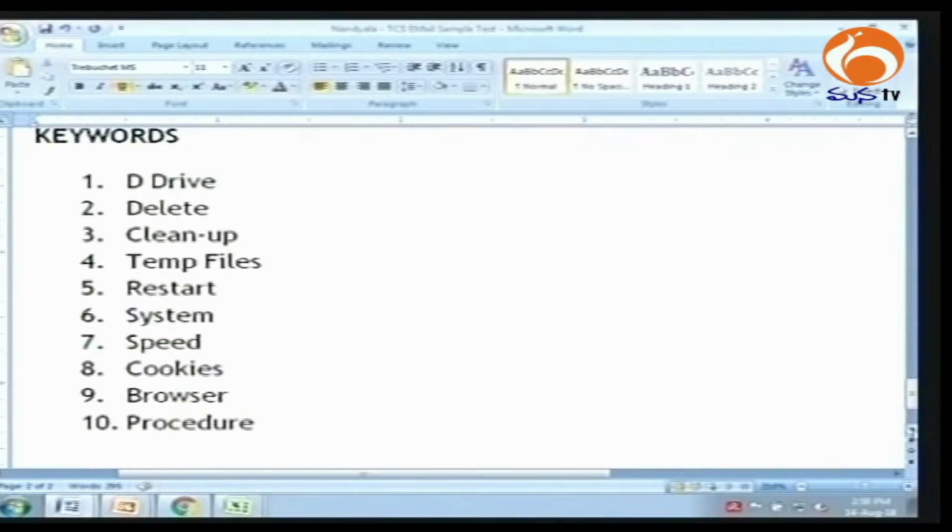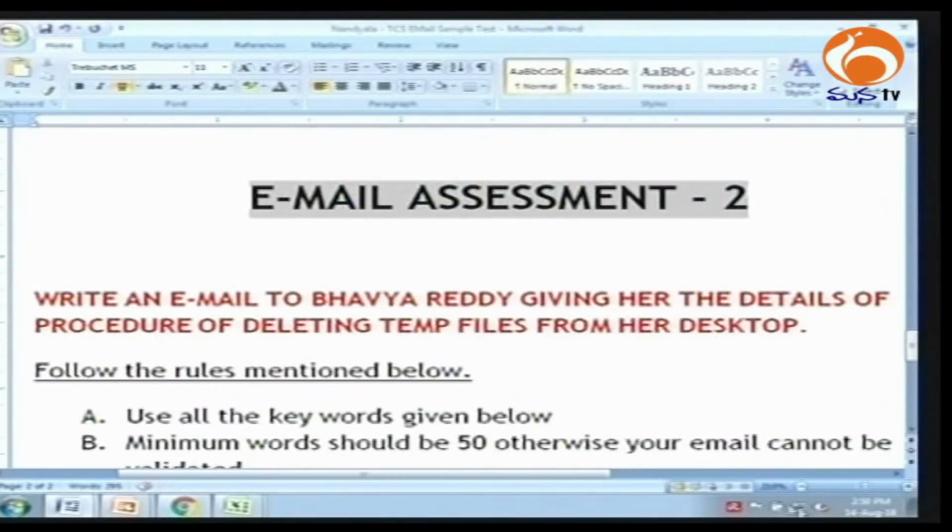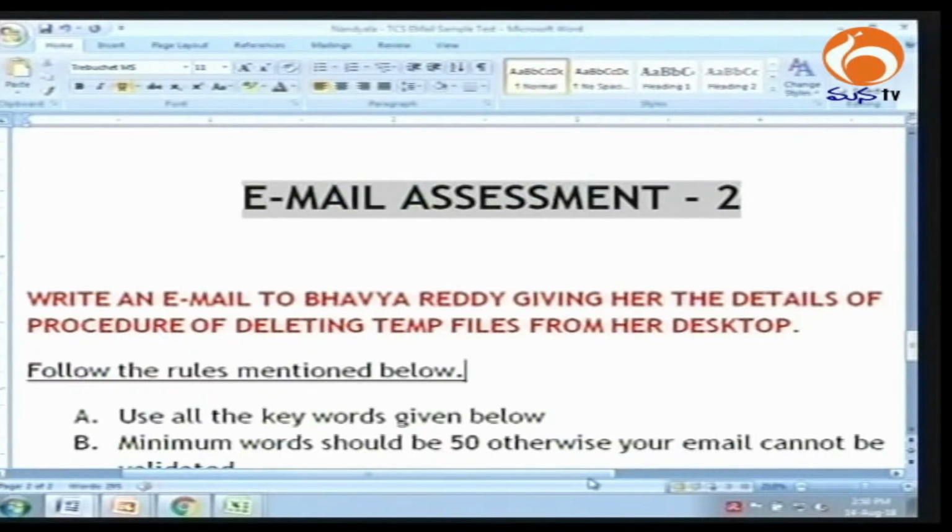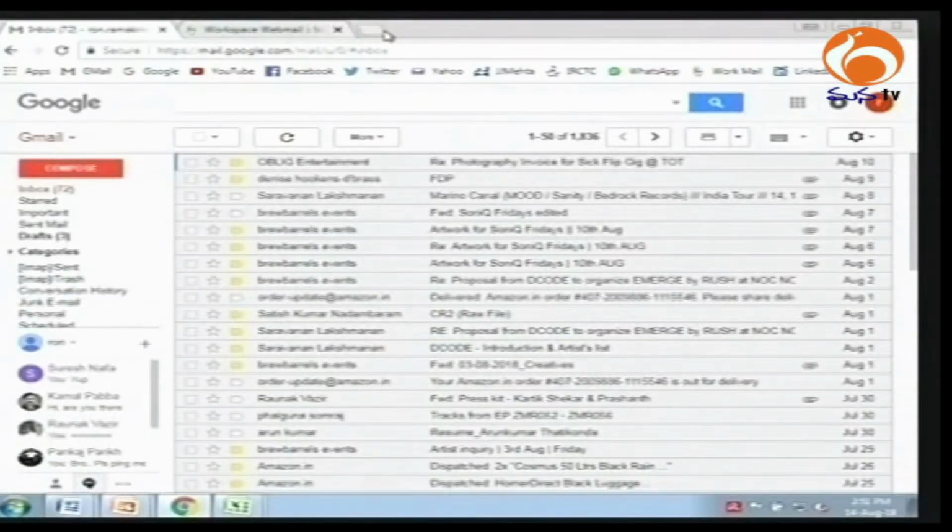This is the email which you are supposed to write: an email to Bhavya Reddy giving her the details of the procedure of deleting temp files from her desktop. Okay. Now how will you send this assignment? It's fairly simple. Go to YouTube.